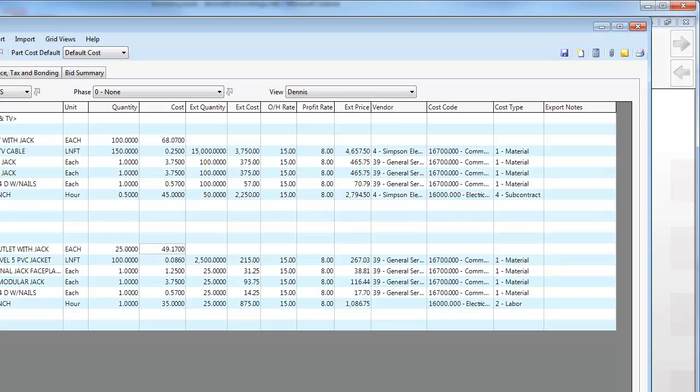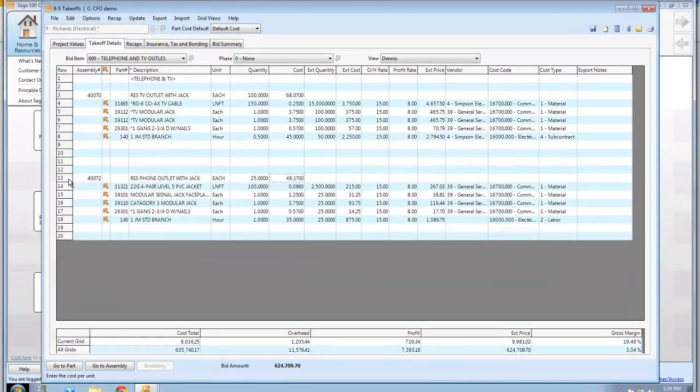But what this system knows is every time I have one of these assemblies, for every one of these I need to do, I need 100 linear foot of cable. I need one jack faceplate. I need one 3-prong, whatever that is, modular jack, and I need a gang box to do that. And it's going to take me 1 hour to install it. So no matter what this number is up here, it's going to take 25 times these individual components to do one and extend out. So now I know I need 2,500 foot of cable. I need 25 faceplates, etc. 25 hours to install it.